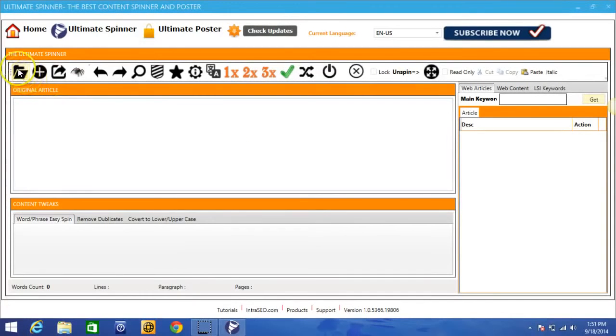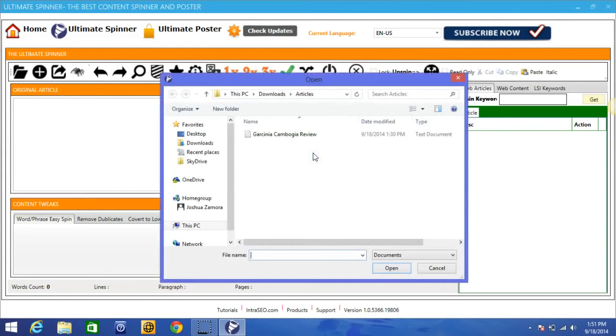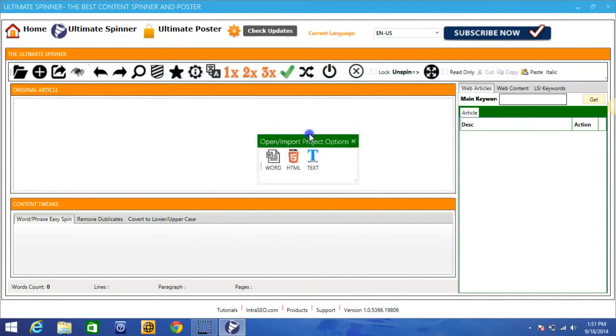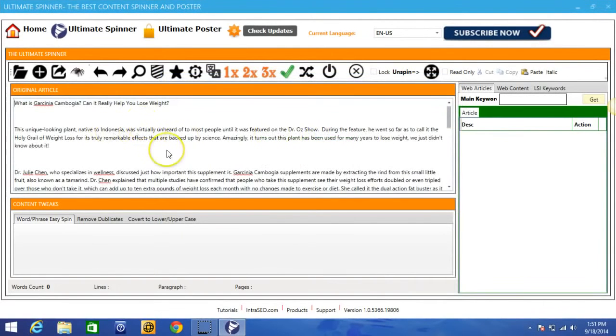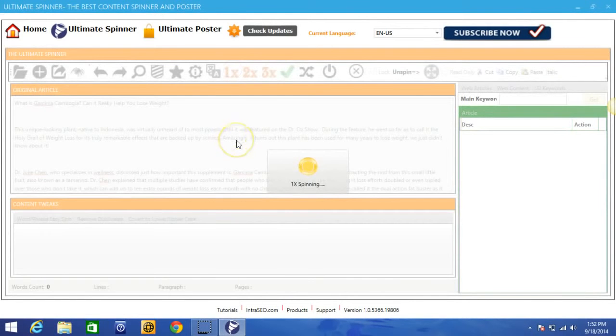For the purpose of this video, I'm going to import an article from a text document, and we have a few different options that I'll jump into after as well. Once I have my article imported here, we have a 1, 2, and 3 level spinner, and depending on what kind of article you want to generate, you will choose the one that's right for you. I'm going to choose the 1X for the purpose of this video.